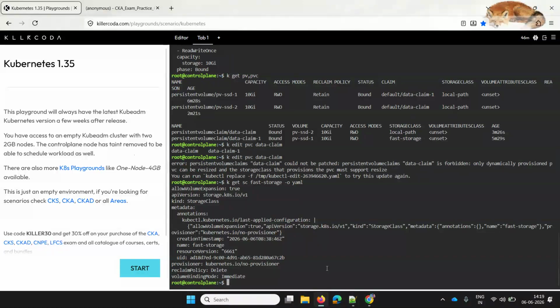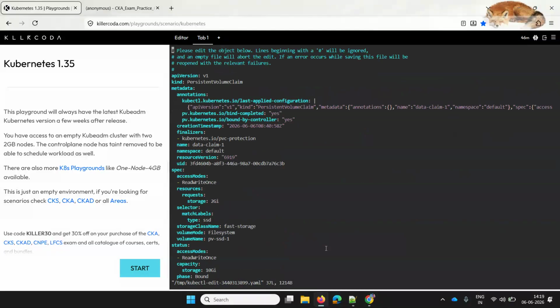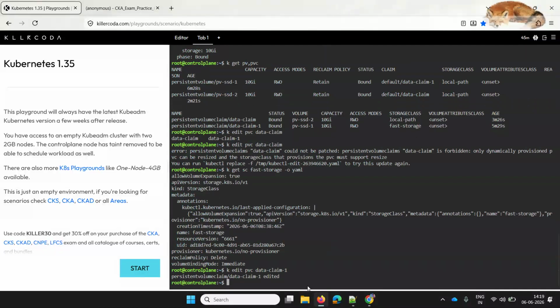Now similarly, I will take a persistent volume claim, data claim 1, which has the storage class as fast-storage, that has allowVolumeExpansion as true, and I will try to increase the request. So let's do that. Here I will try to change the request to 4, and then if you can see now, I have edited it, and I also get that it is edited. That means it is allowing the editing of the request for that particular PVC.